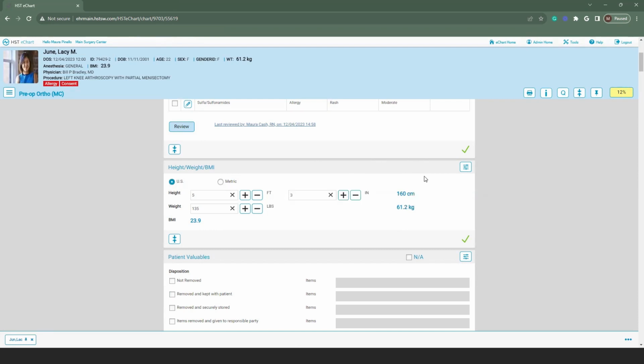We take the weight in kilograms and we put that in the demographics row up in the header because we don't want you to have to look all over the chart to try to find what that patient's weight in kilograms is for you to administer medication based on that number.